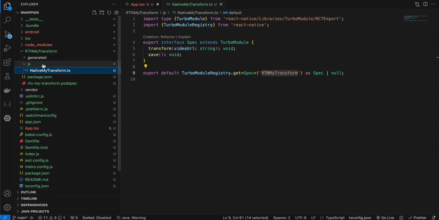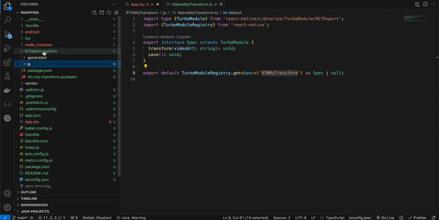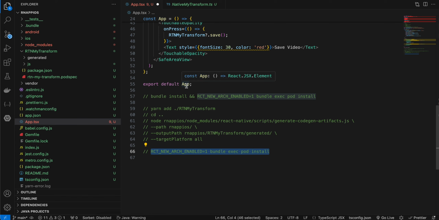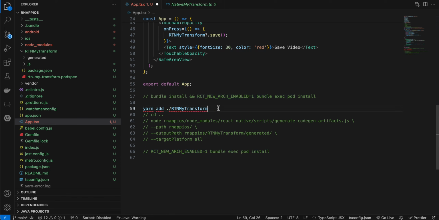Once that is done, the doc specifies that you will have to create an iOS folder inside rtn my transform. We can't really do that because we want to make use of Swift. So the next thing you will have to do is open your terminal, go to the root of your React Native project, and firstly run this particular command. Once you run this command, you will have to do cd .., which will move you outside your React Native project.